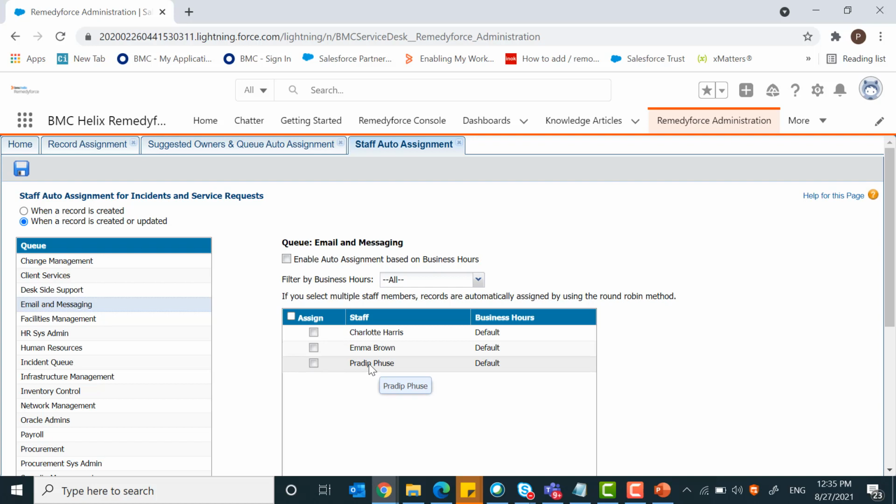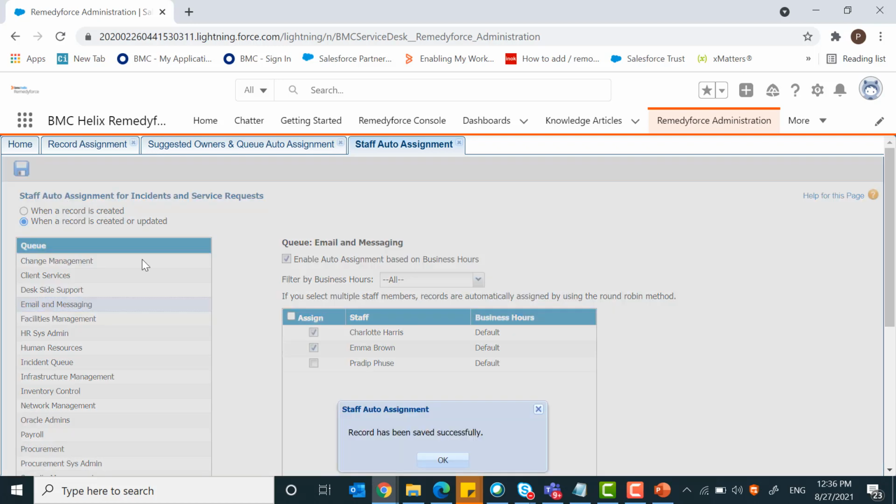If there is one business hour configured in the org, then from the staff list, select the checkbox for the staff member to whom you want to automatically assign the record. However, if there are multiple business hours configured in the org, then you need to select enable auto assignment based on business hours, and you can filter by business hours. You can select the desired business hour and desired staff members. Once you set, save this.